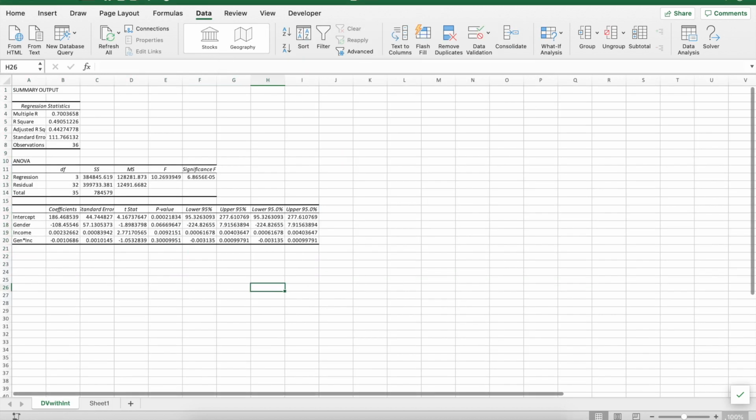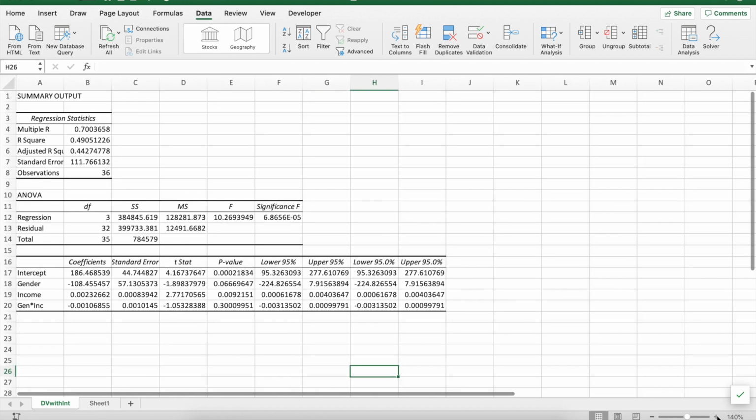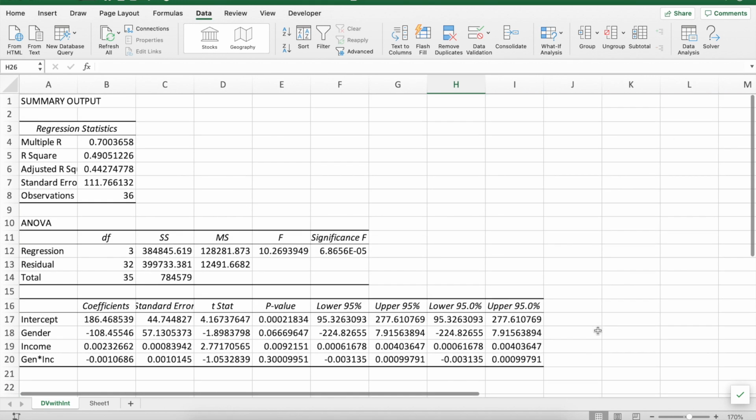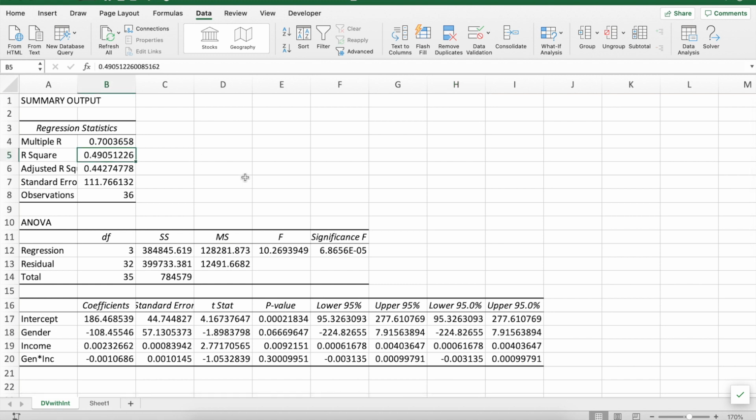We have our regression output. So we'll zoom in here. So we go through the same process with all the regression outputs. So this is multivariate regression. So we're looking at the adjusted R-squared. This is 0.44, meaning that gender, income, and the interaction between gender and income explain about 44% of the variation in SOTA expenditures. Okay, not bad.